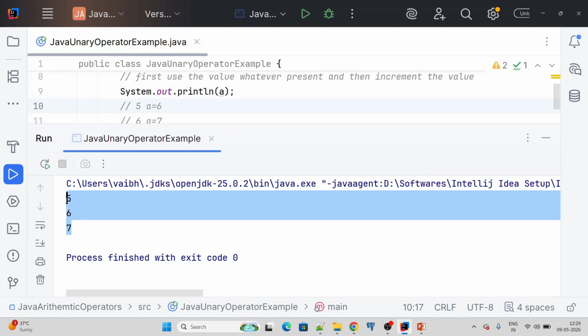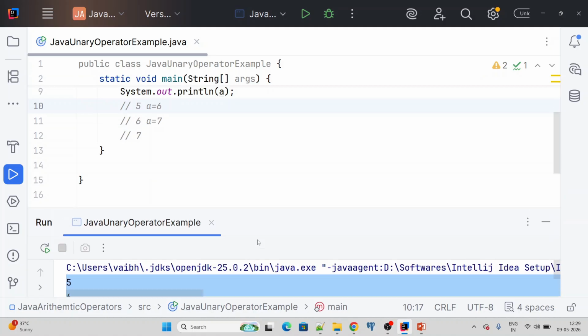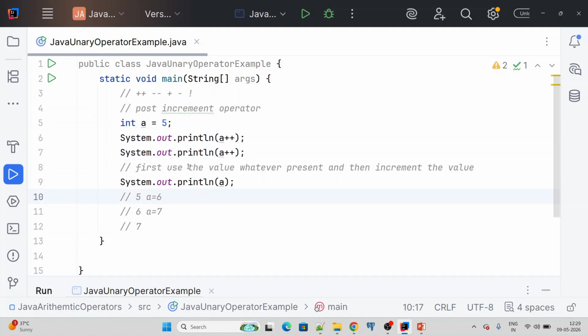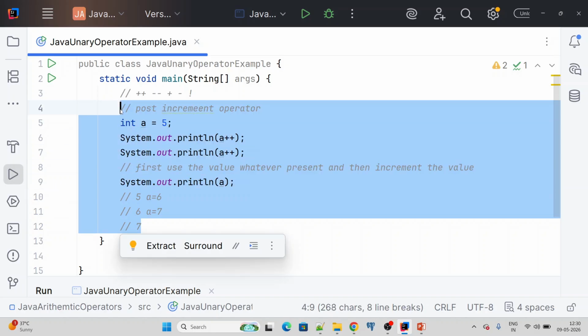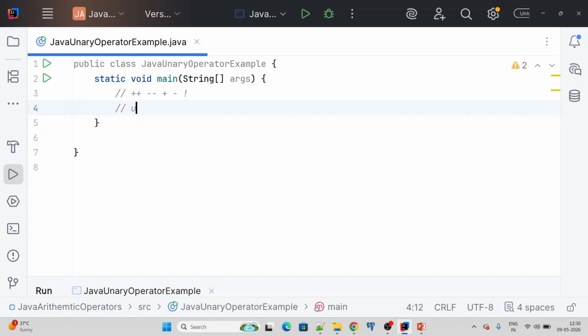See, 5, 6 and 7. I hope now you have understood the concept. Now we have completed pre-increment and post-increment operators. Now let's move to the unary plus operator.